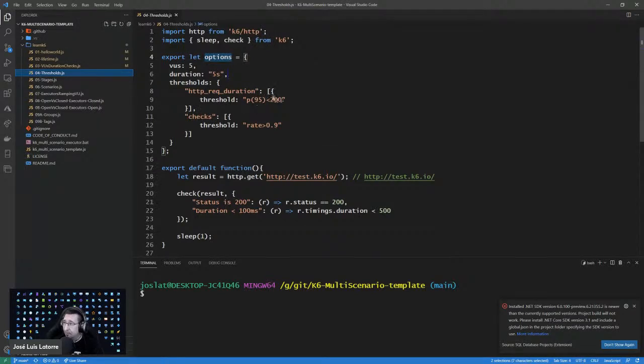And here, I can put 1 or different ones. So that's an array of JavaScript elements. I gave them a name. And essentially, I tell it, OK, I want the HTTP request duration, that 95% should be lower than 200 milliseconds. And I want that of all the checks, 90% of them should pass. And then the rest is absolutely the same. So that's a 4.